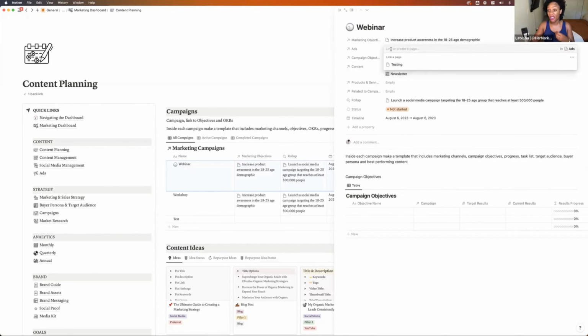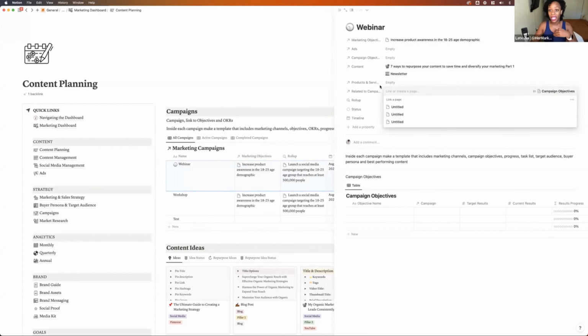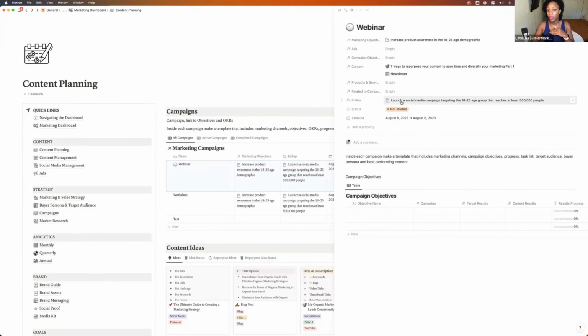Ads, you can link and see all the ads that you put in here. Content, any content that you've attributed to this particular campaign will be able to show here. Then you can easily go back and collect data on how that content performed. Products and services that you plan to sell during this campaign will be in here. You can relate it to other campaigns. This is very important. These are also some of the objectives, the key things that you're going to be tracking as you go through your objectives. They'll all roll up and be in here. So all that stuff goes up here for any of your campaigns, and your campaign objectives will be shown here for your particular campaign.